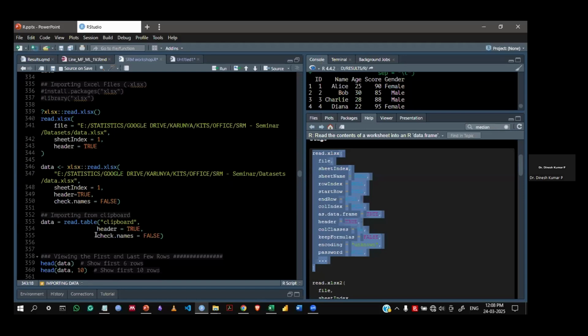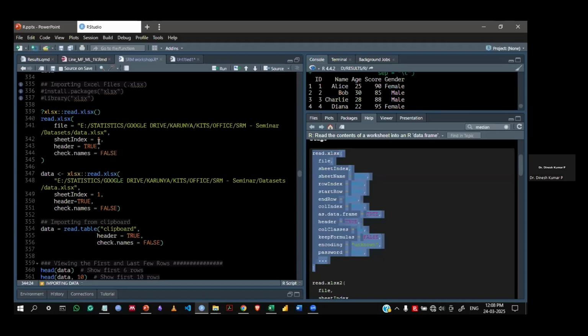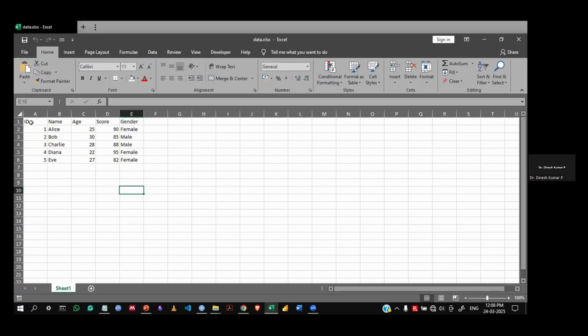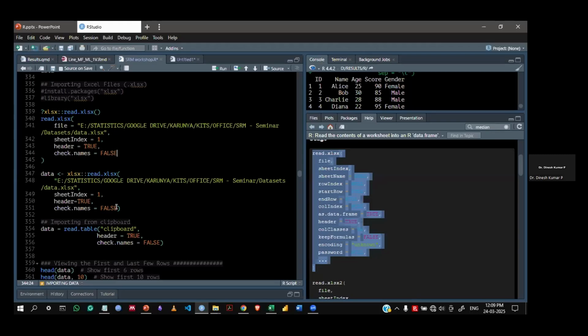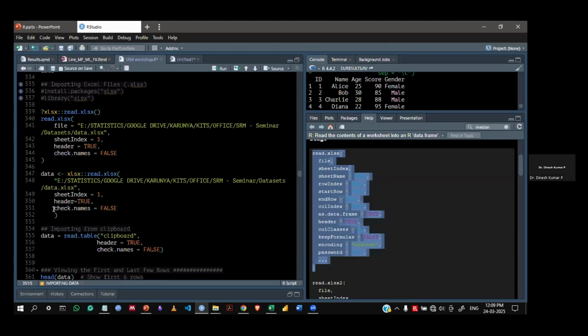So you should know which codes are necessary to give. And one more thing called check dot names. Most people, while importing data sets from Excel, make this one mistake and get confused. In my data, all my headers have no double words. All are single words, right? In that case, it is fine, and you can directly run the code. You'll get the output.